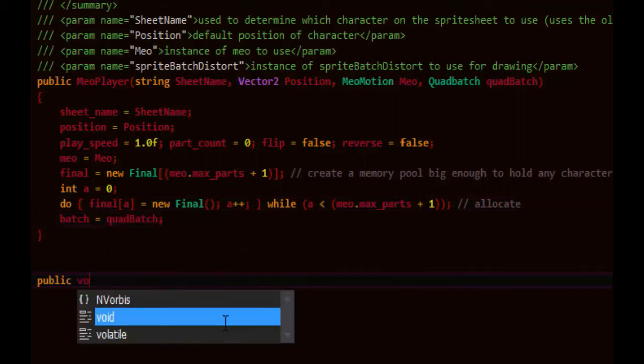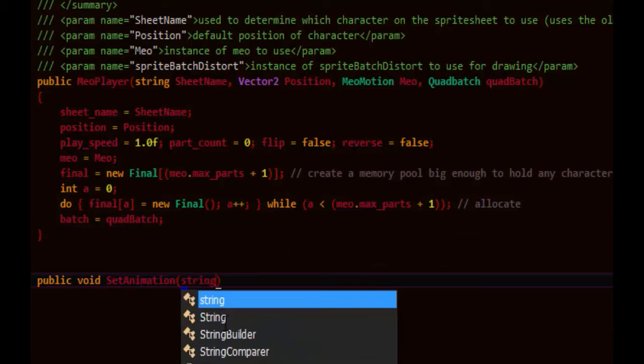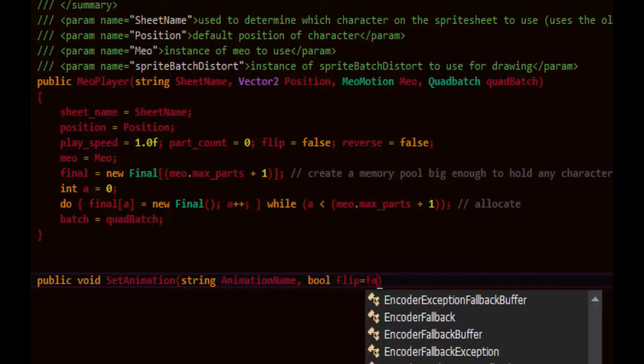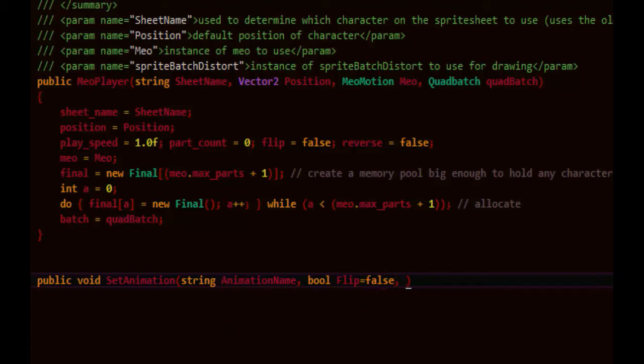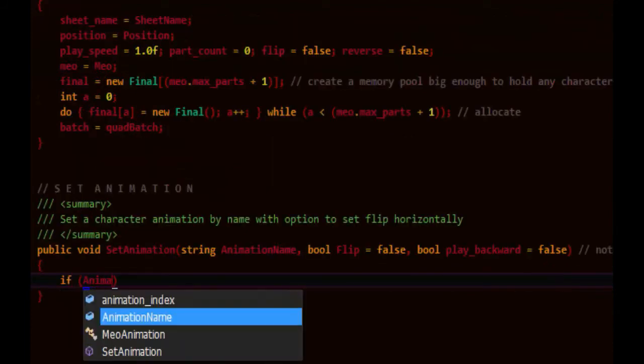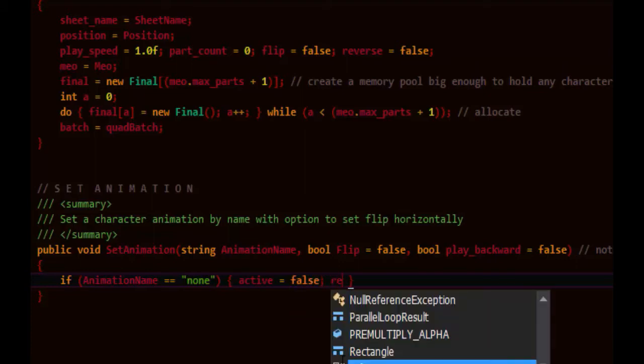So the first thing we want our player to be able to do is set the animation using a string for the animation name, a Boolean to determine whether it starts off flipped or not. That's flipped horizontally. You can add more options if you want. And if play backward is how it should start. By default, that's false. Alright, so I just unpaused it again. If animation name is none, so if you just don't want this animation player to play anything right now, you can specify none if you want. It will set the animation to false and return.